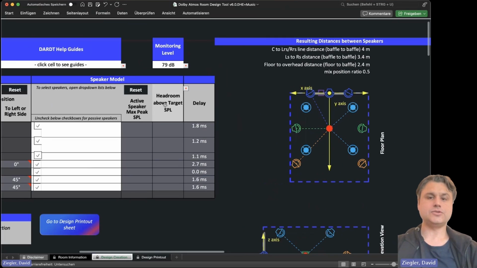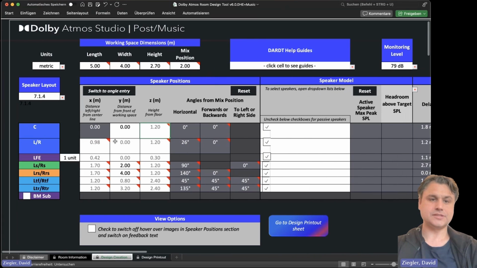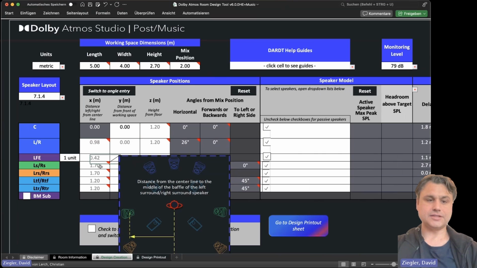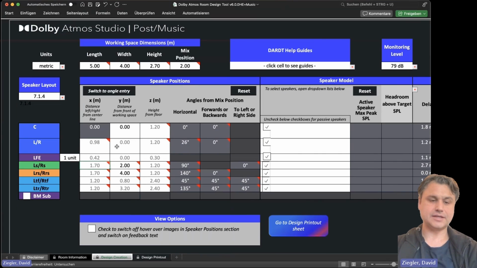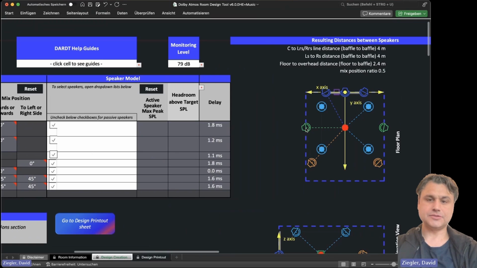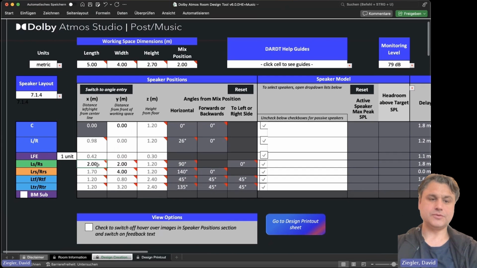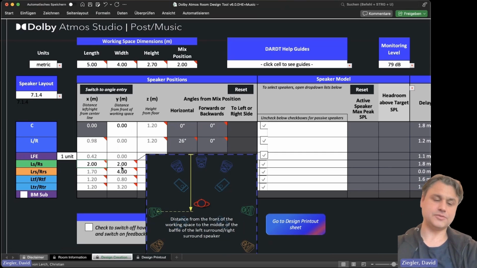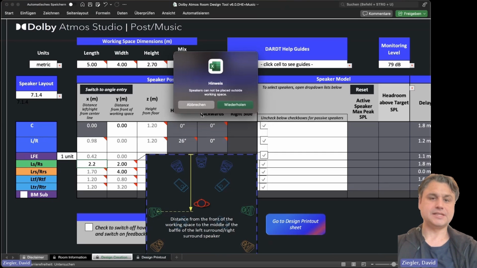and now it shows the speakers to be in the wall. And you can do, of course, the same with your side surrounds, for example, by just saying, no, they are not at 170 from the center line, they are 2 meters away from the center line, then you would make them into in-wall speakers. If you would move them even further outside of your working space, then you would get an error message. Yeah, speakers cannot be placed outside the working space. Yeah, sure.